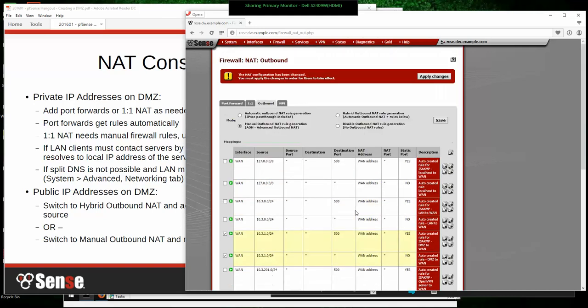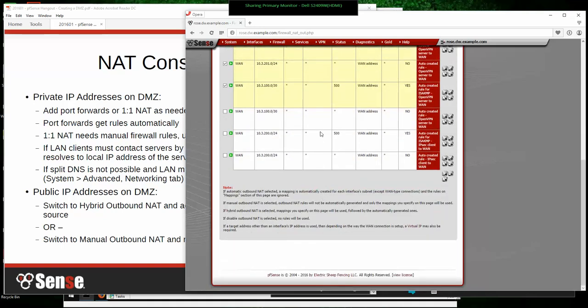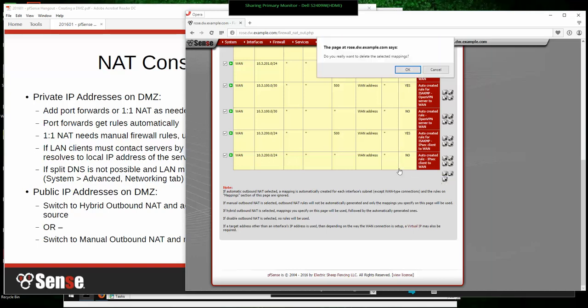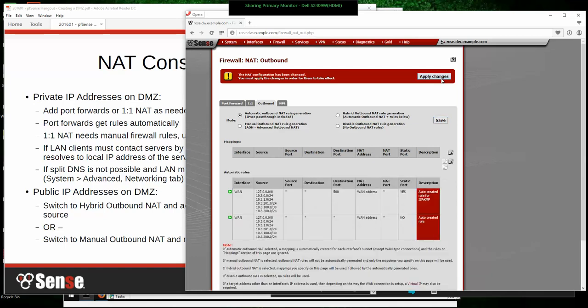Strictly speaking, if you were lucky enough to have enough public addresses to have a public subnet on your LAN and your DMZ, you could disable outbound NAT entirely, but that's a whole different ball of wax we're not going to get into today. Let me just clean these rules up. Set that back to auto because that's the way I'll need it for this.